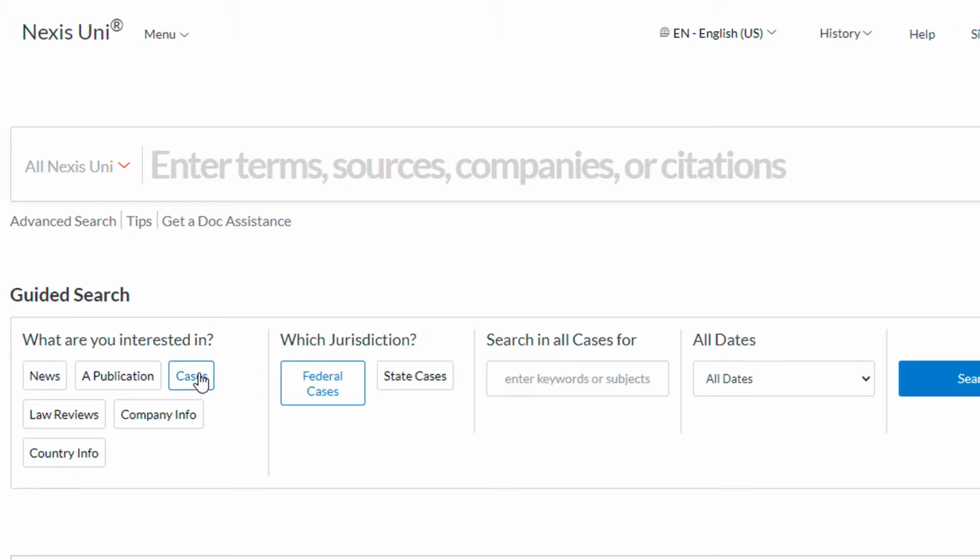Let's say I have a specific case in mind that I want to look for. Torres versus Madrid, which is from the U.S. Supreme Court in March 2021. Under which jurisdiction, I'll leave it set as federal cases. Then I'll enter the name of the case.